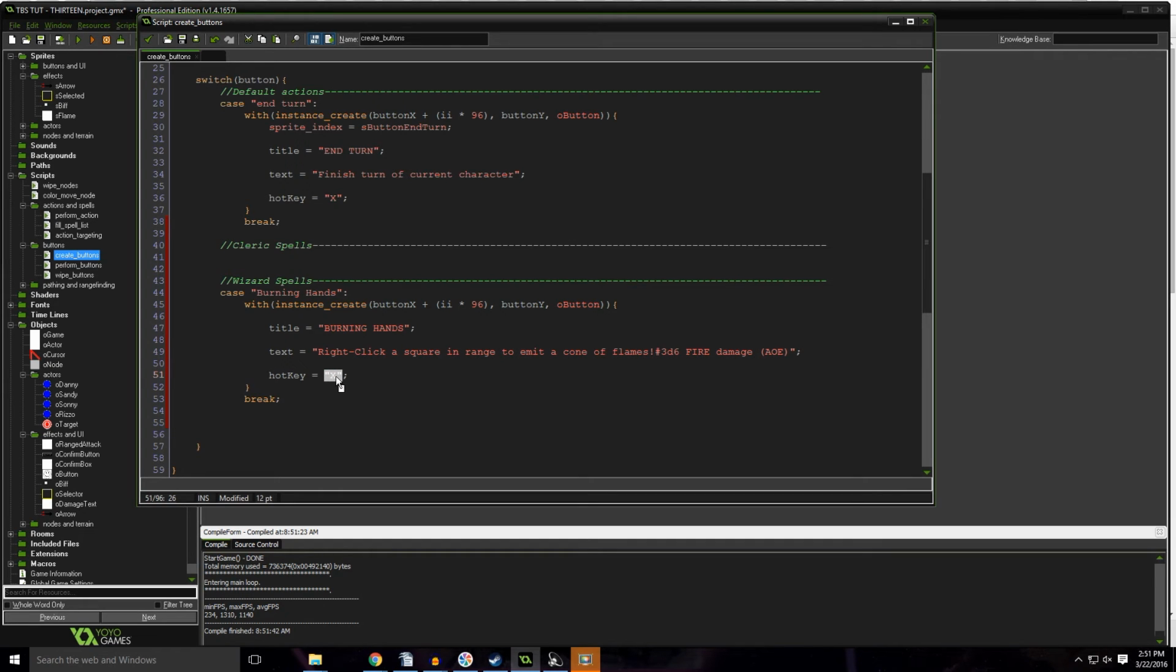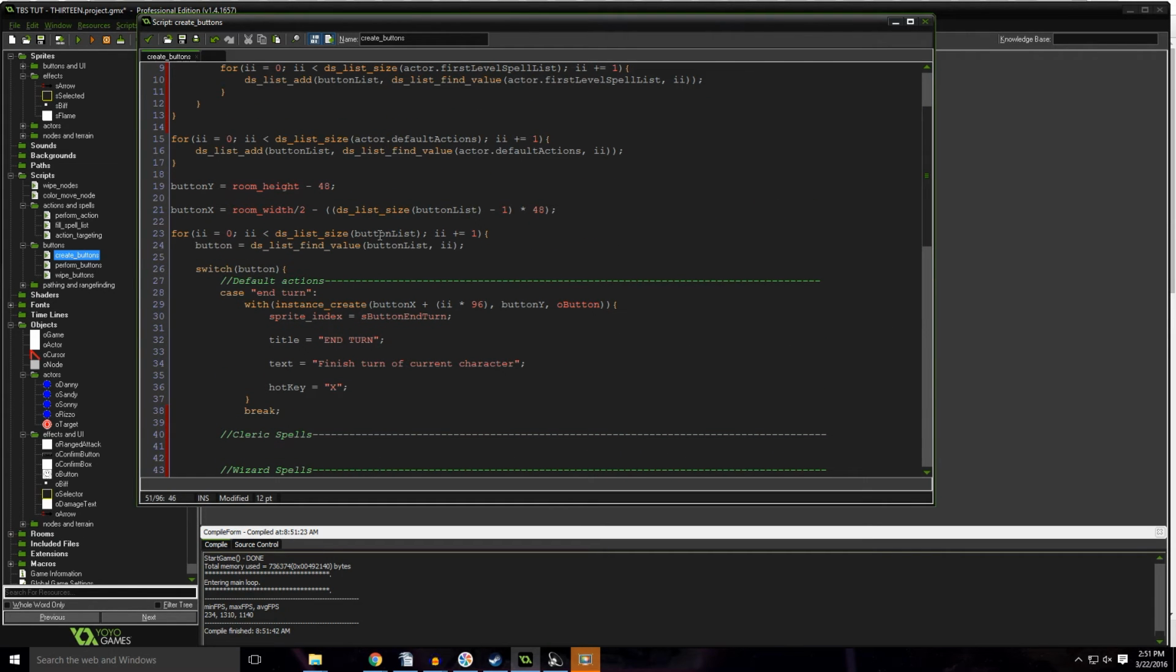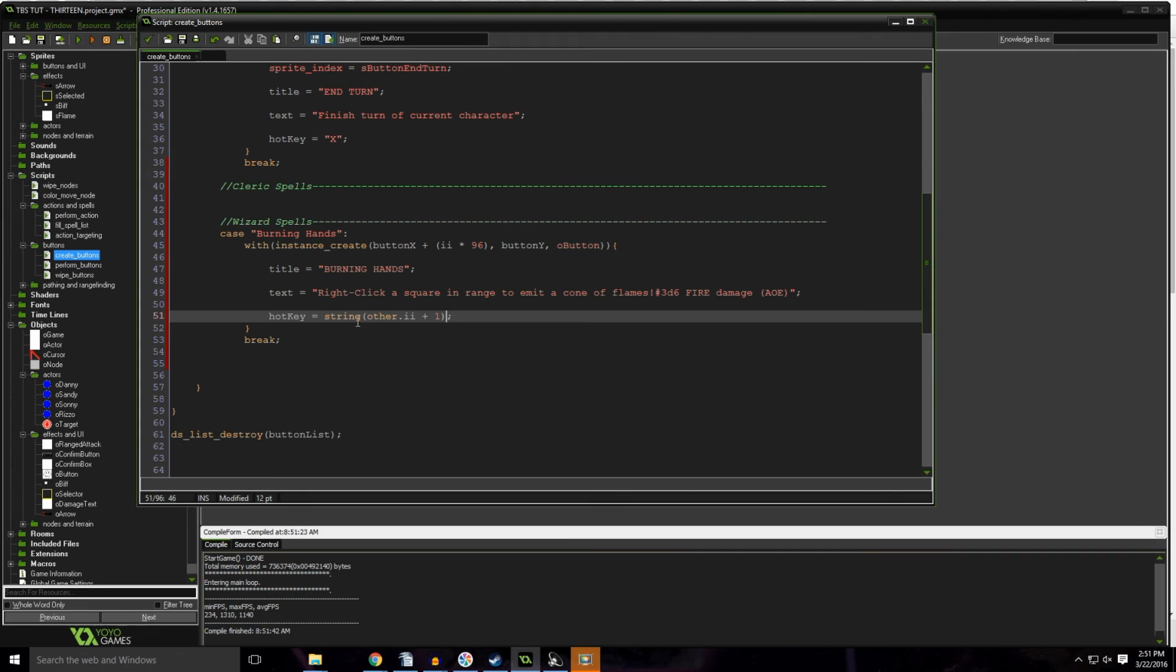Really cool. We don't want our hotkey to be X, obviously. We're going to do string other.ii plus 1. So the hotkey for burning hands will be whichever button number it is on the list plus 1. So it'll be 1, 2. I think we'll end up with 3 buttons for each of them over the next couple videos. So great, we've created our button.